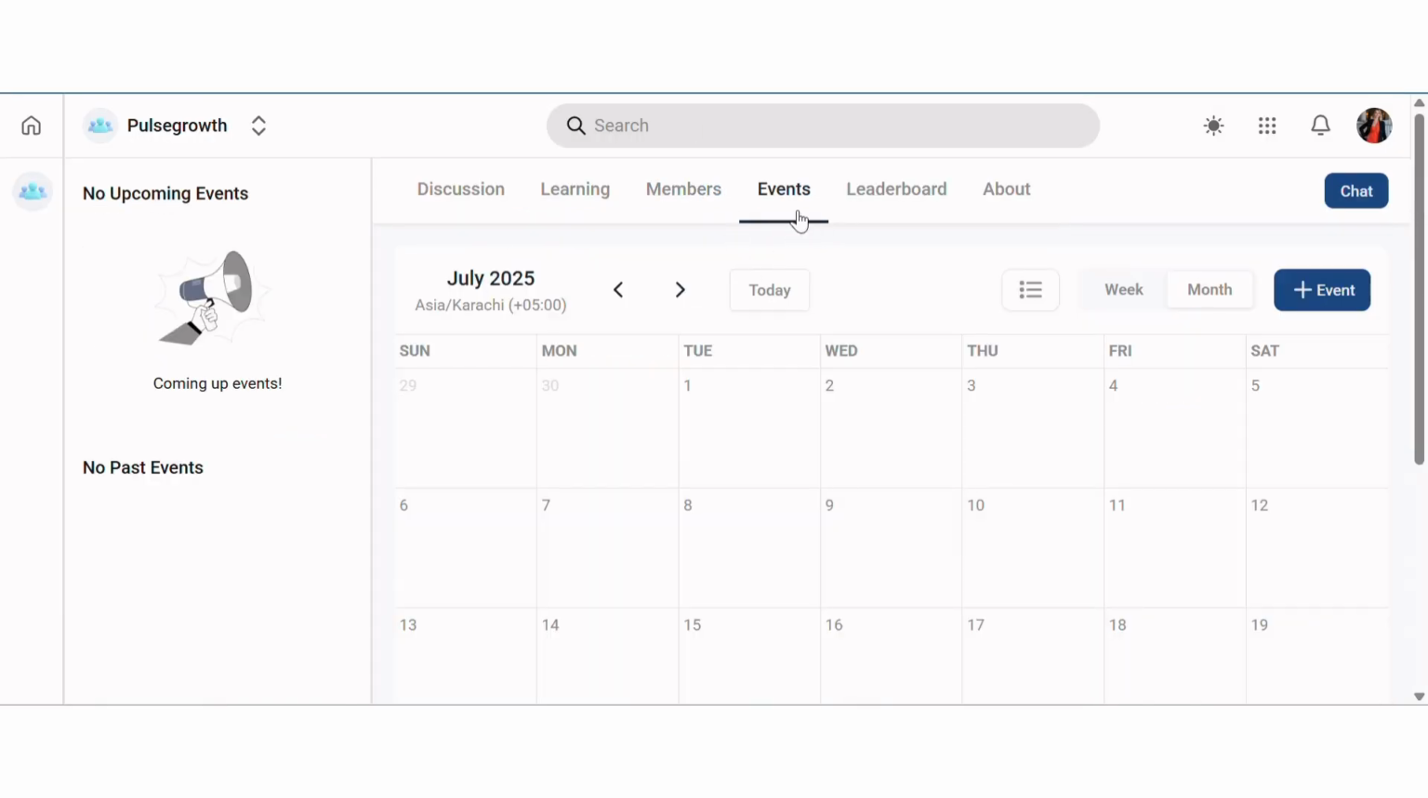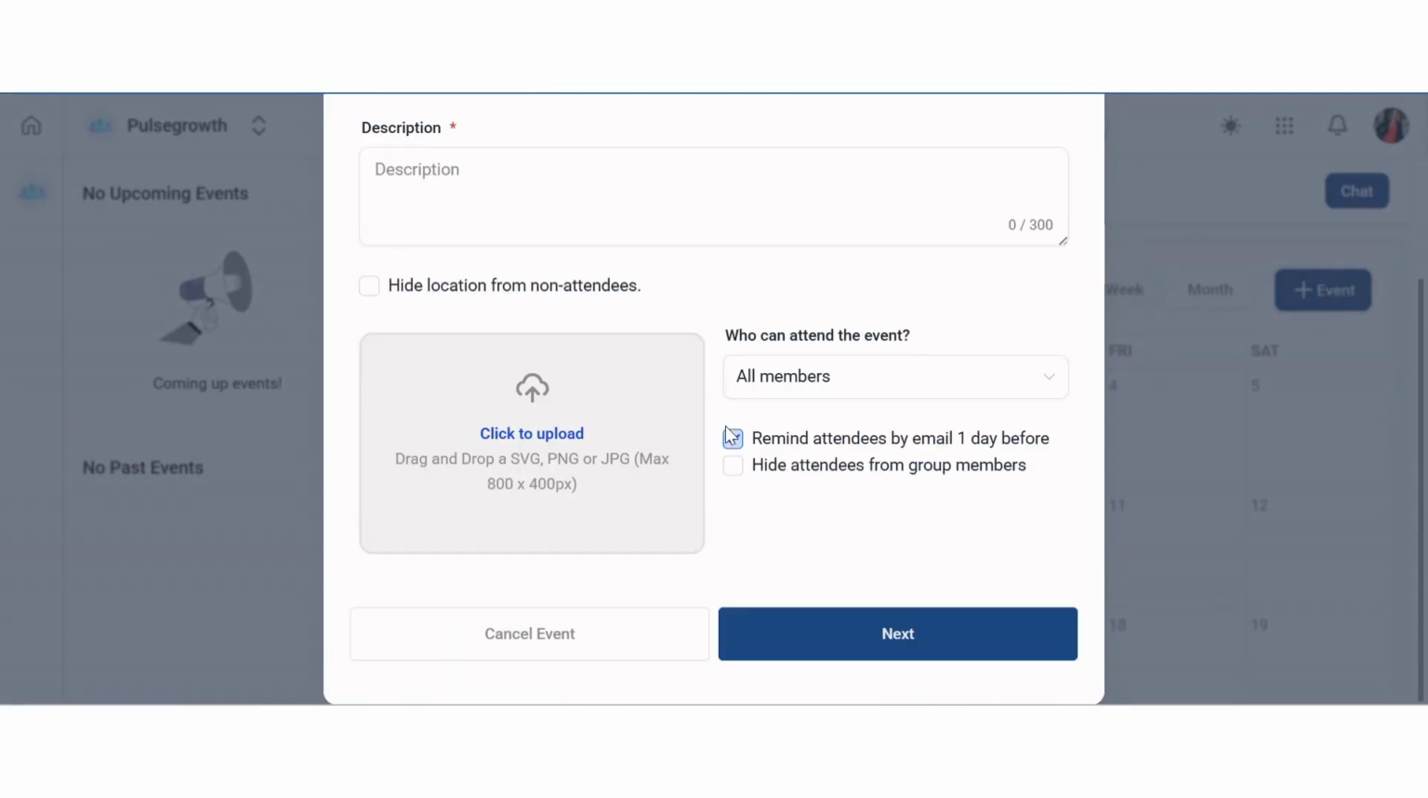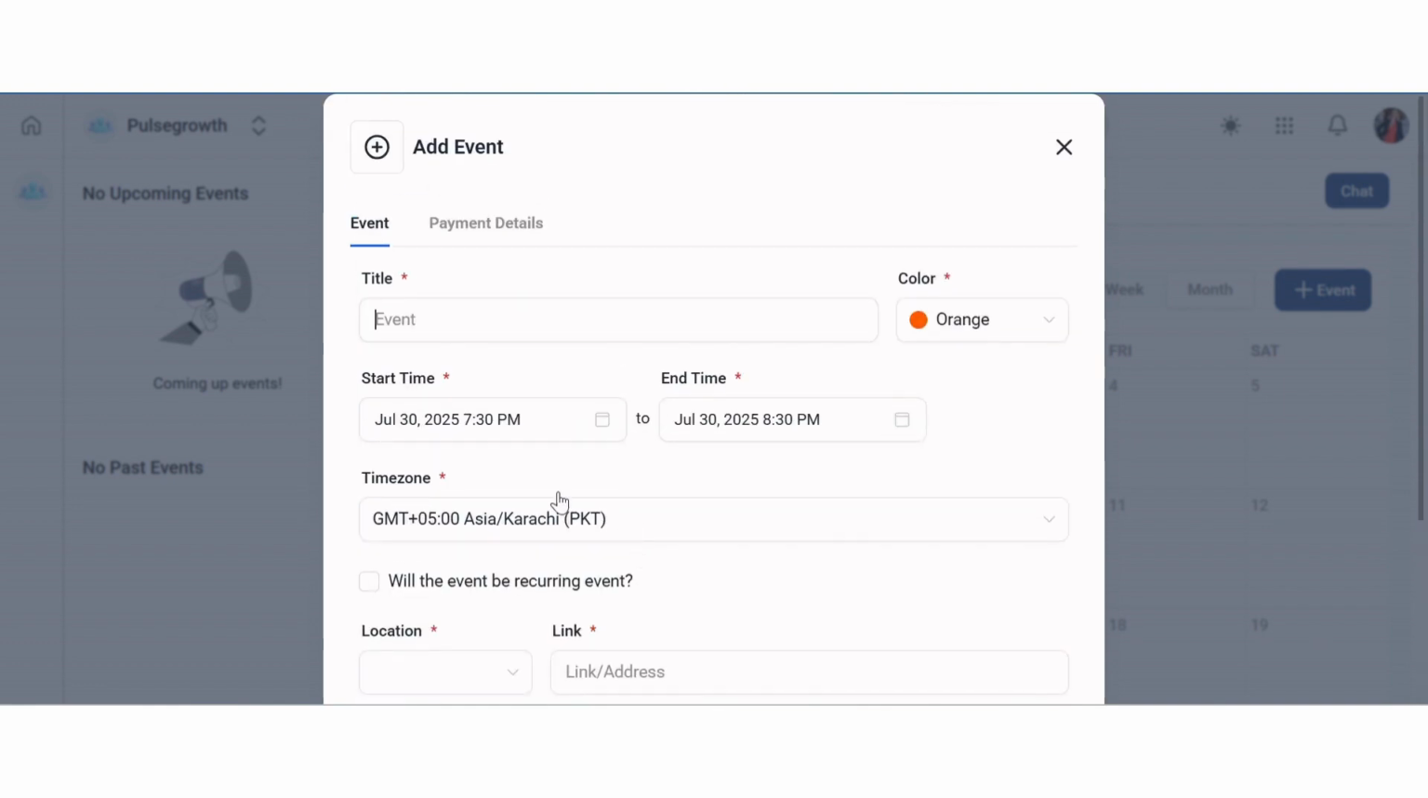Inside the Events tab, you can create and manage events for your community. Each event can be held in person or virtually. Just add a physical location or paste in a Zoom or Google Meet link for online sessions.